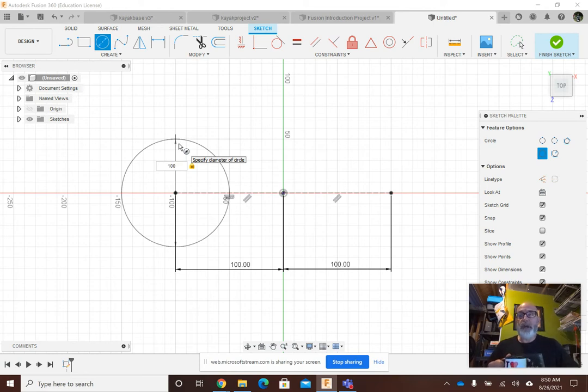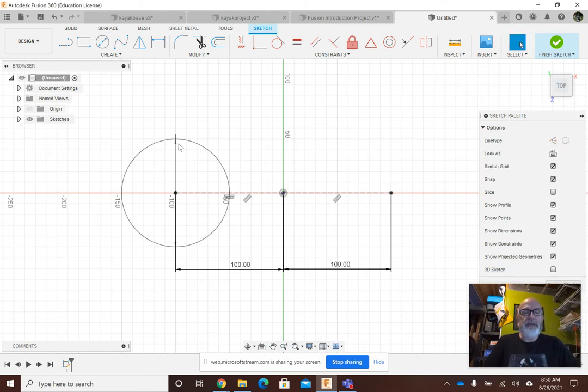To change the diameter of your circle, it has to be intentional. You have to go in and change the diameter. Can't just click and drag it. So this is kind of a method to protect your design. I hit enter. I've got one circle in place, 100 millimeters in diameter.